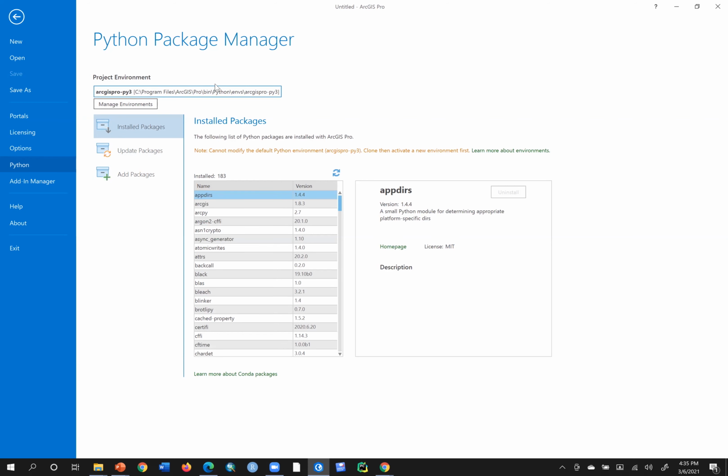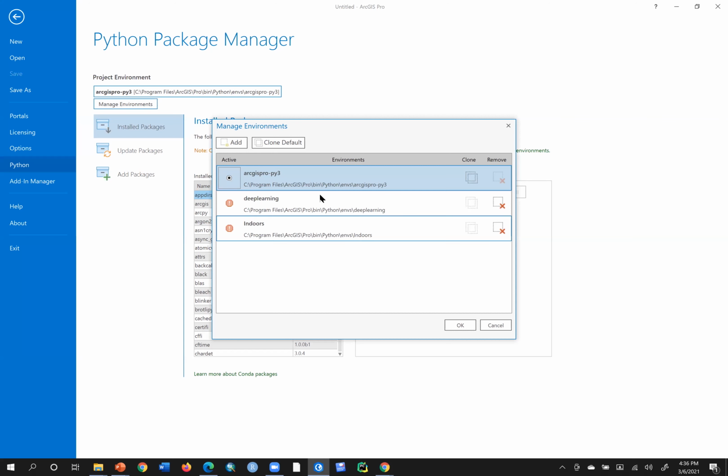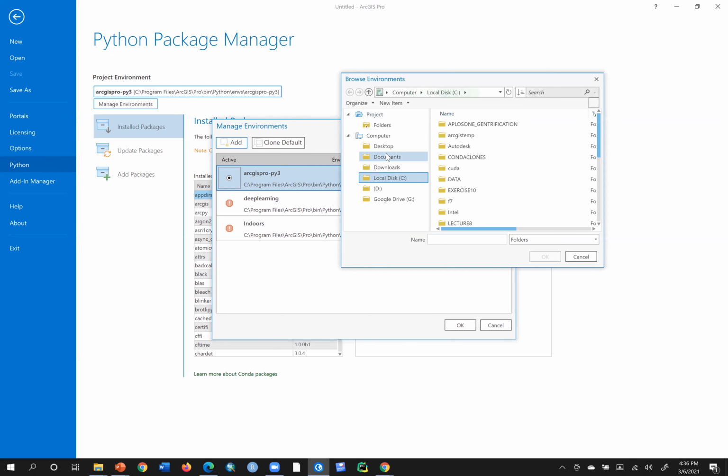And we can see our base Python is here. So I'll click on Manage Environments. And we won't see anything of the cloned environment showing up yet. We have to add it now. So we click on the Add button at the top. And I'm going to go to C, choose Conda clones, and click OK.